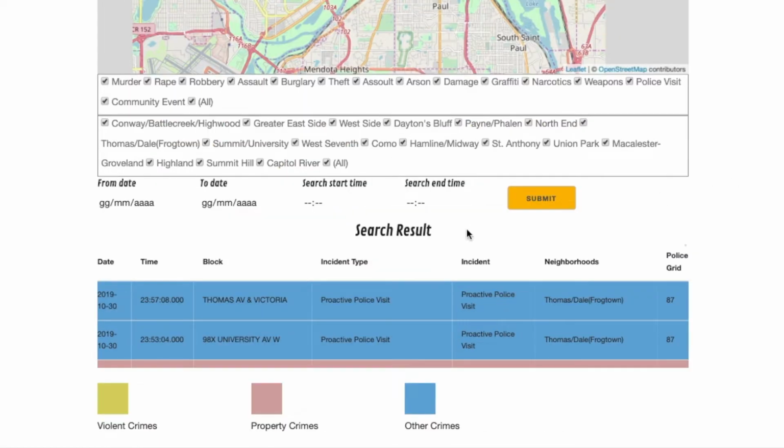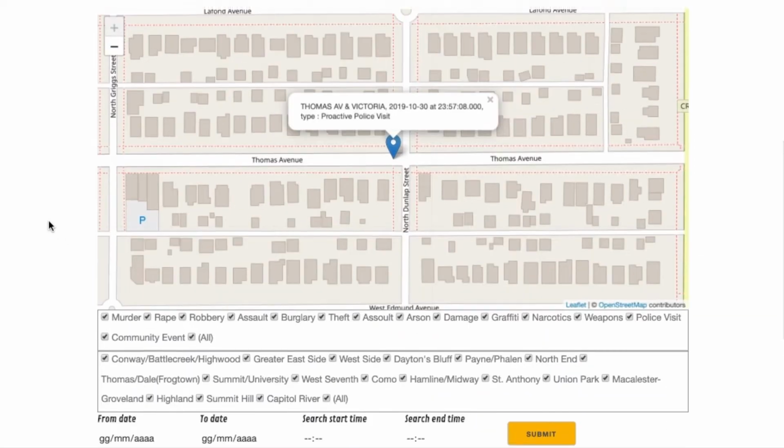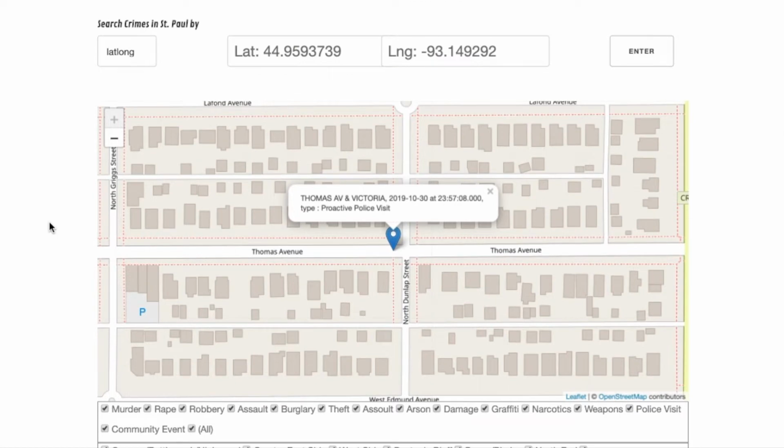On the bottom we have a table, and we can click on the address to show the crime that happened on the map. We have all the information of the marker.